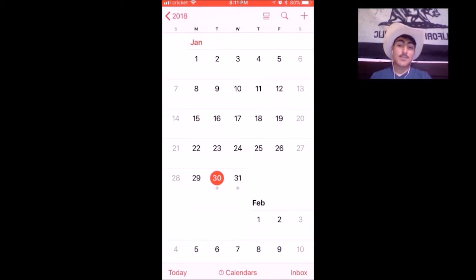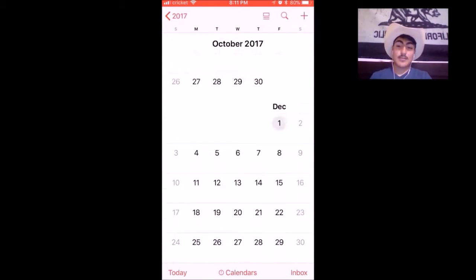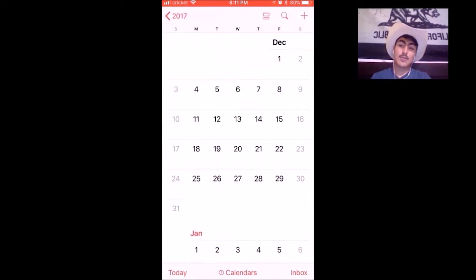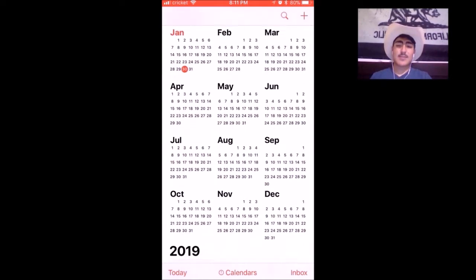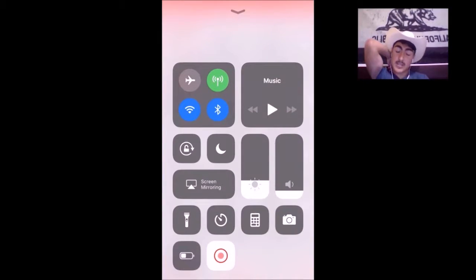And that's just the basics of Apple calendars. Hopefully this helped you. It's not that difficult. It's pretty helpful to keep yourself organized. I hope you found this useful.